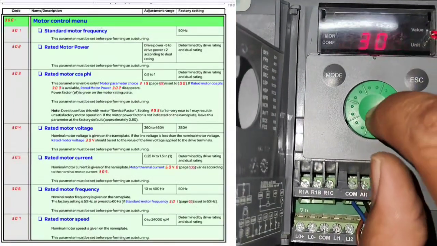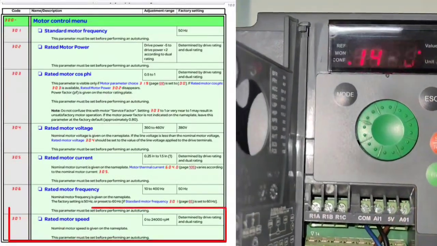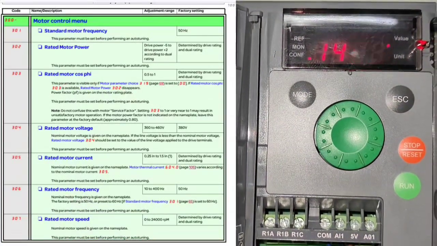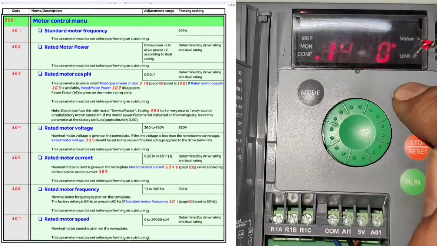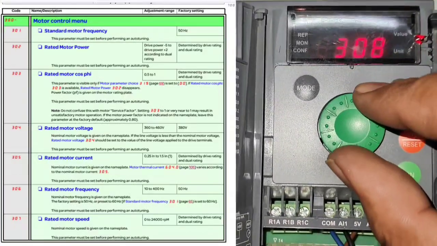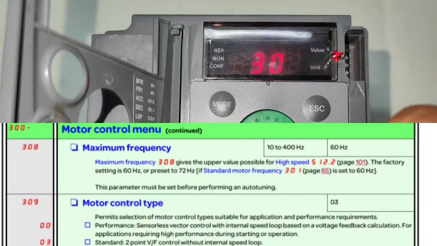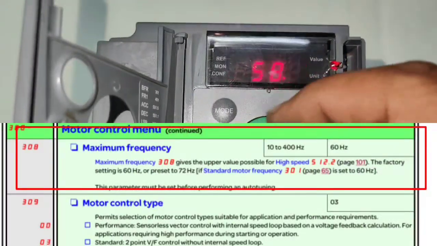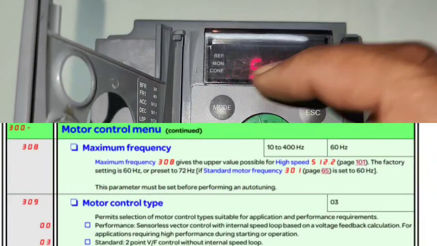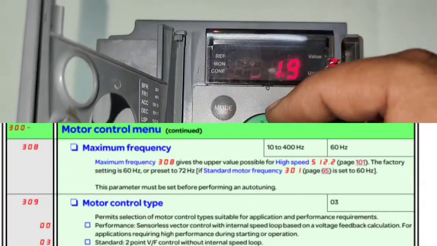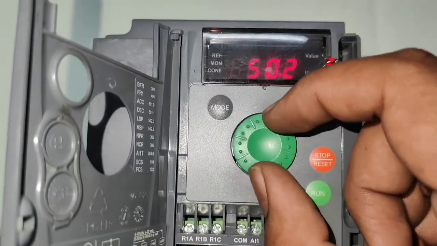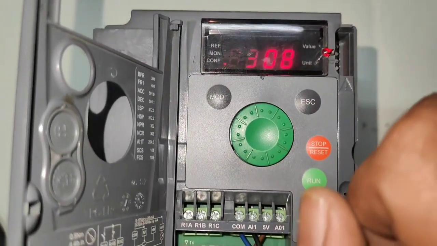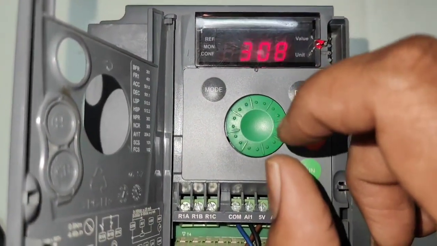The next parameter is 307, rated motor RPM. Just enter the motor RPM, which you can find on the motor nameplate. The next parameter is 308, the maximum frequency at which you want to run your motor with the drive. The rated motor frequency we set at 50 Hz, and our motor will run at 50 Hz, so we set 308, which is the maximum frequency, accordingly.